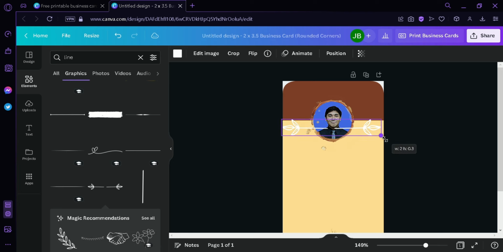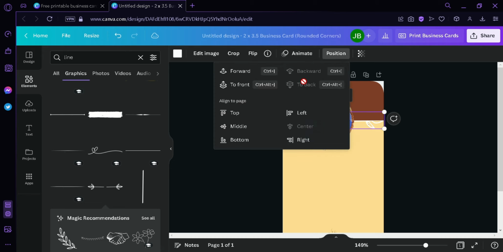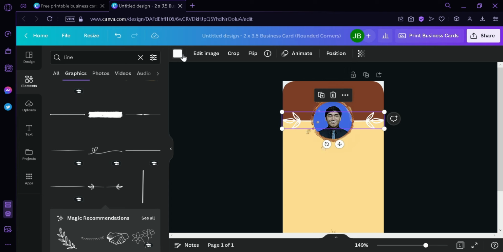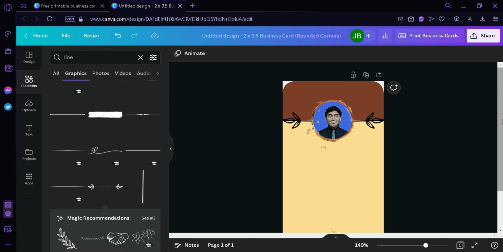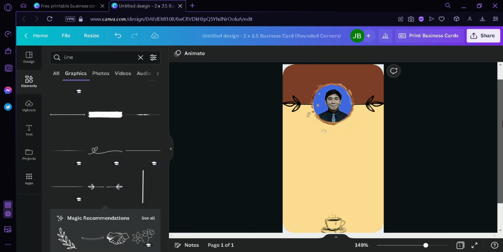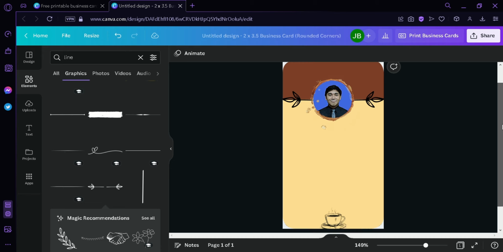Make it bigger, make it a bit centered, and then I'm going to edit its position to backwards. Not too backwards though. Then change the color to something appropriate. For now, we're going to choose black. And just like that, we have a top border for our business card.